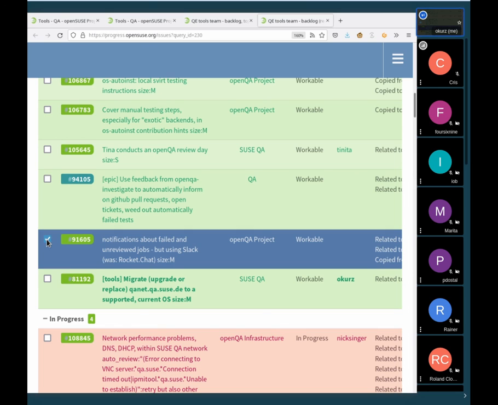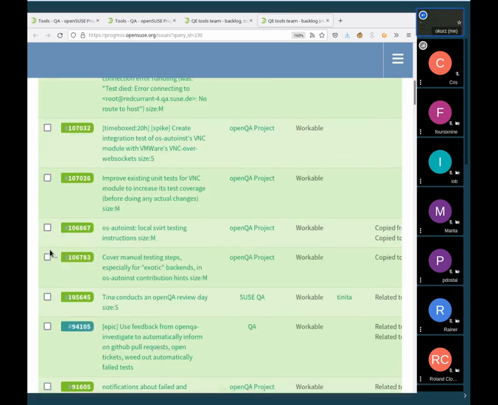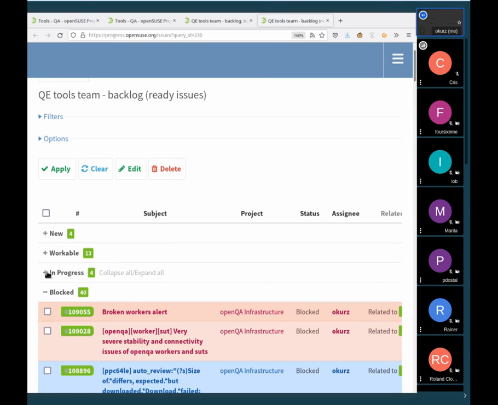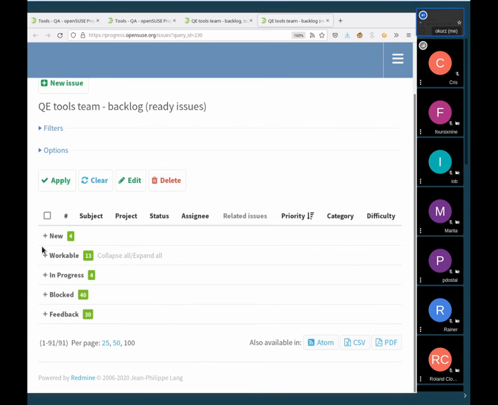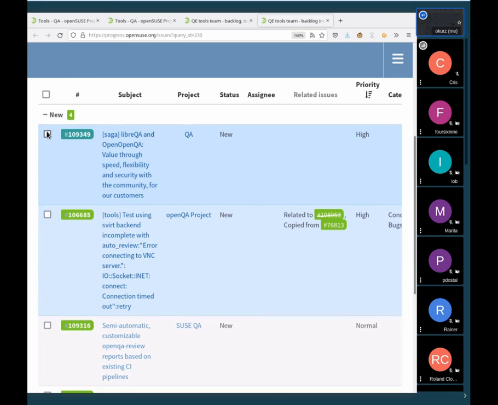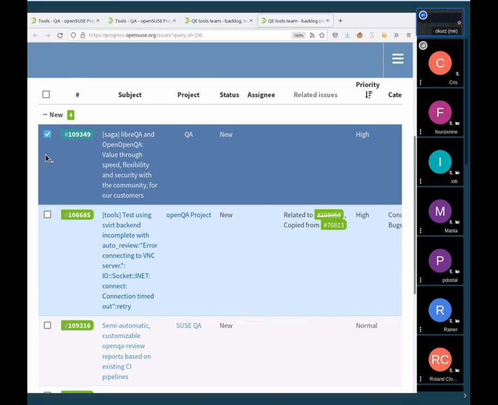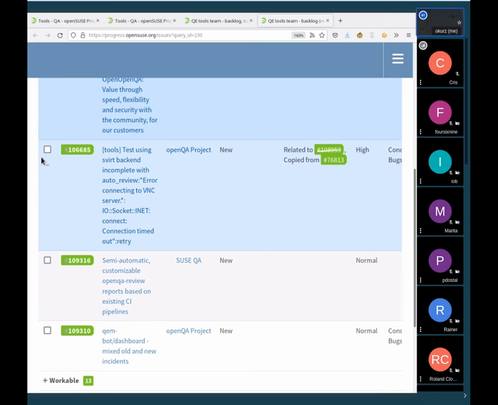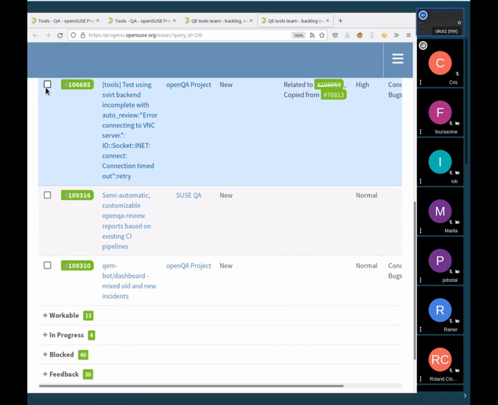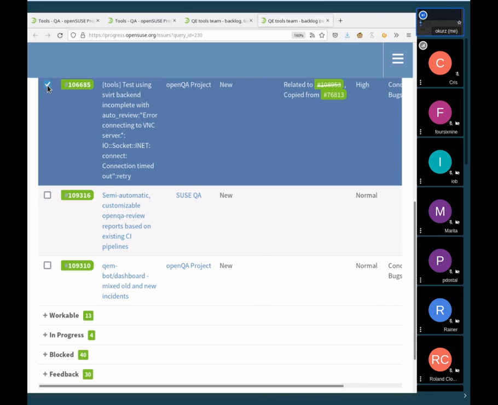That's the notification about failed and unreviewed jobs, but using Slack. It's working using RabbitMQ and IRC, but now within SUSE, most are using Slack. So this is where we need to find a new solution. And then in new, so that's the fake saga, which I mentioned, and think about if we want to continue with that. And then that one was actually a ticket which we had for longer.